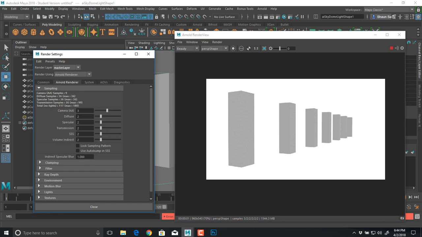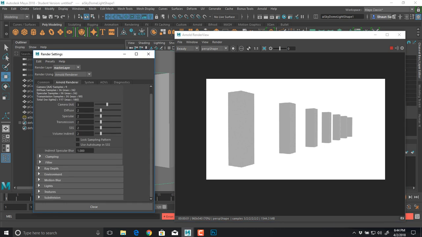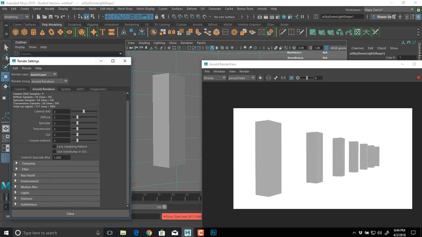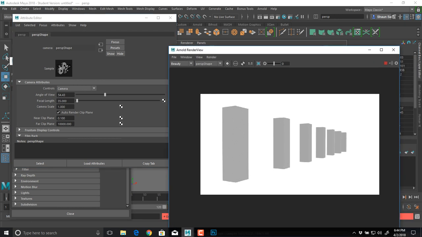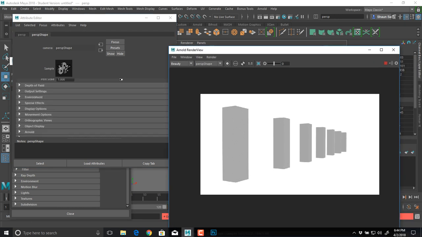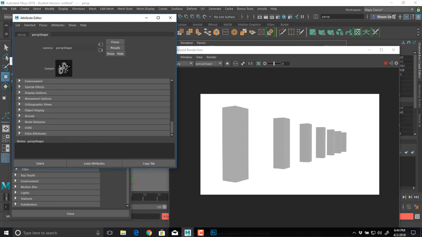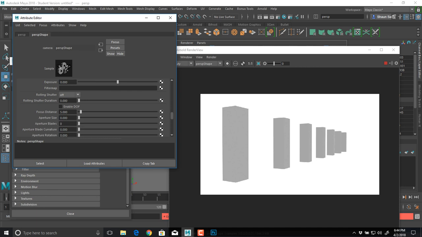So on here, I'm going to go to my camera, which is right under View, and click the camera button, and then hit Control-A to get to the attribute editor. And way under the Arnold area, right there, there is Enable Depth of Field. So I turn that on, and then I have to set my focus distance.